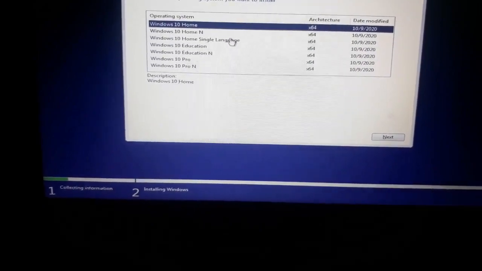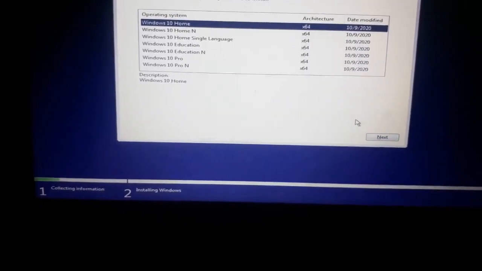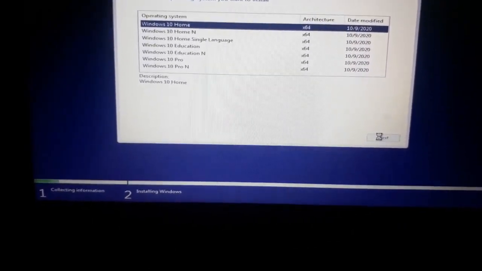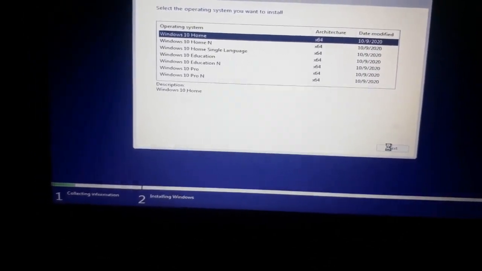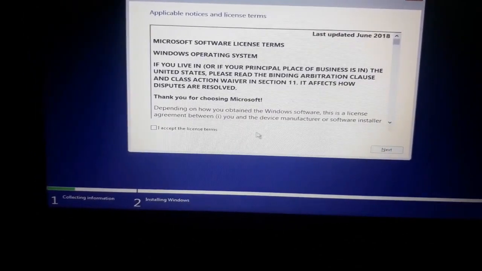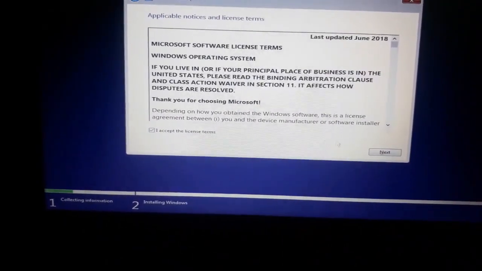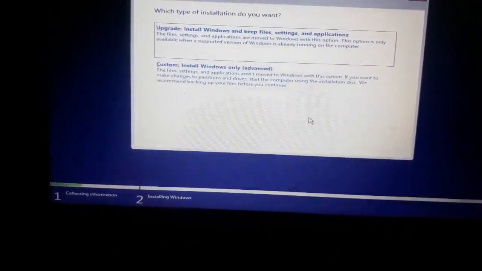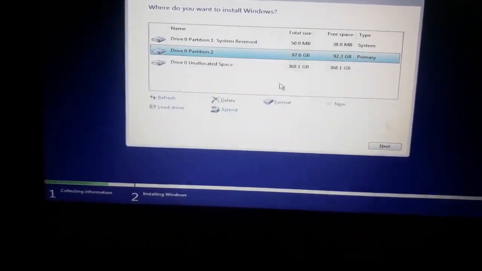These are the many versions of the Windows ISO. As you wish, you can select any one, but particularly Windows 10 Pro is the professional version. Then accept the terms and conditions, check, and click Next. Now click on the custom Windows installation.